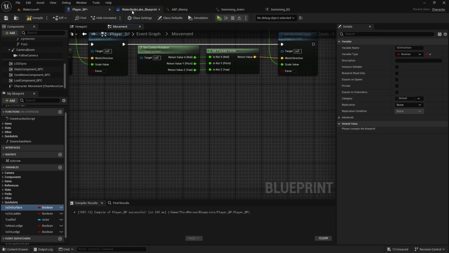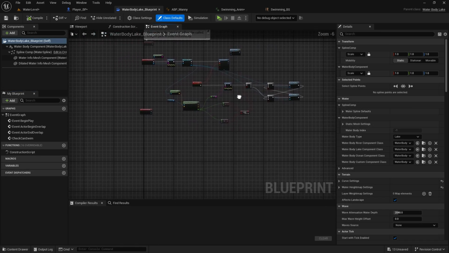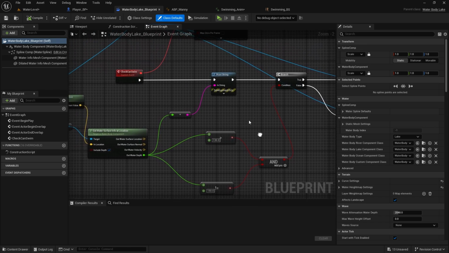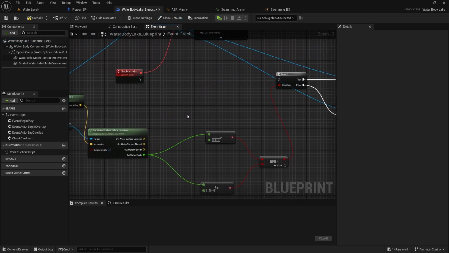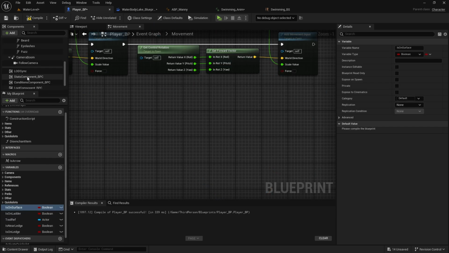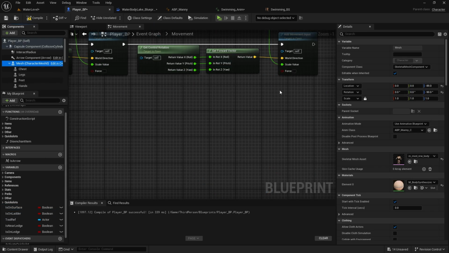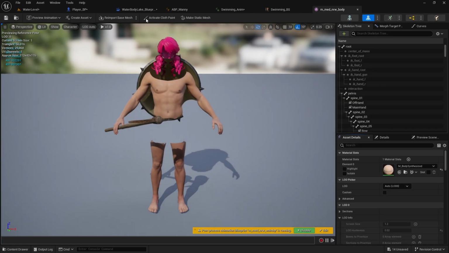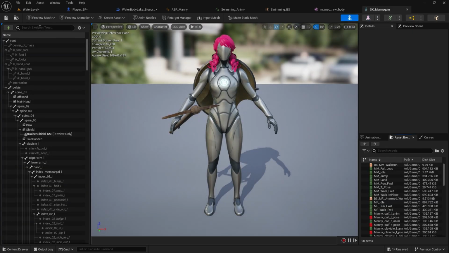And then here in the water body, in this blueprint that we set up, we can remove this print string. First thing before we do anything here is we need to create a new socket on the mesh. So select the mesh, open this, and I like to use this SK mannequin.